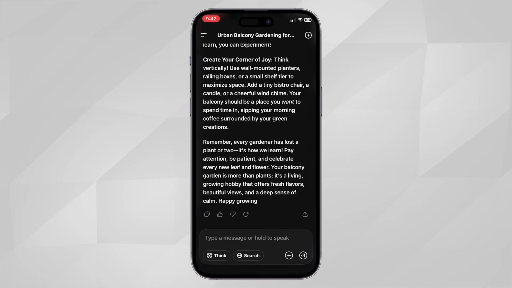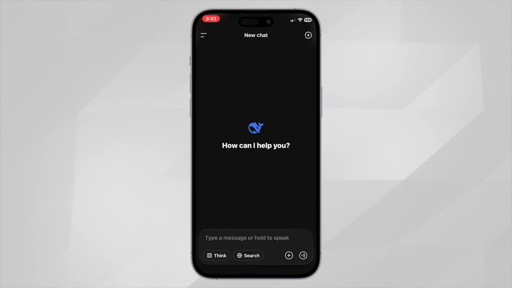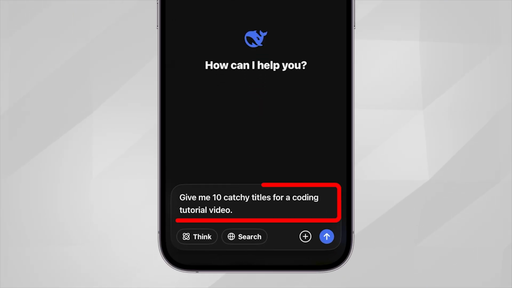Ask for extra value, such as outlines, keyword ideas, or even SEO tips. For example, if you're brainstorming YouTube titles, you can say, "give me 10 catchy titles for a coding tutorial video."